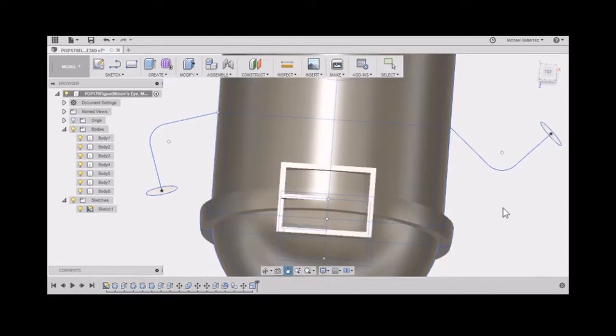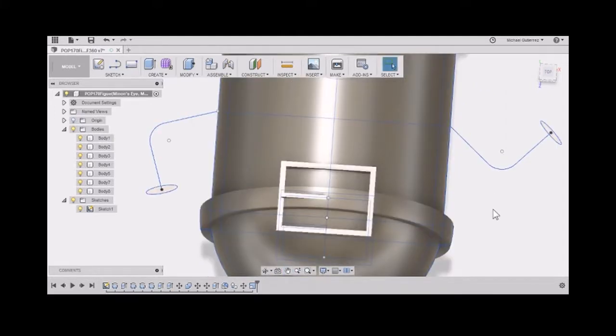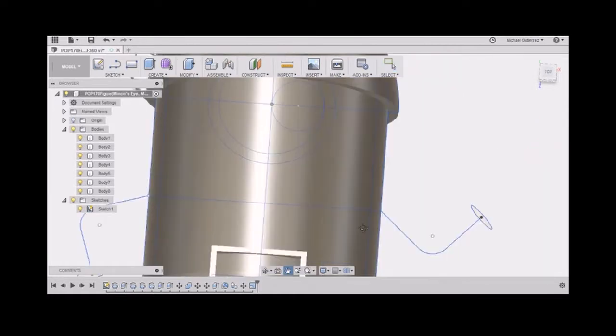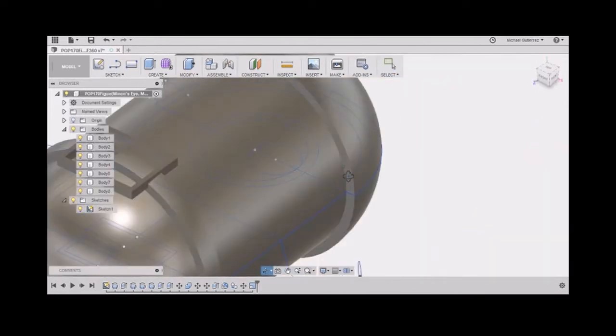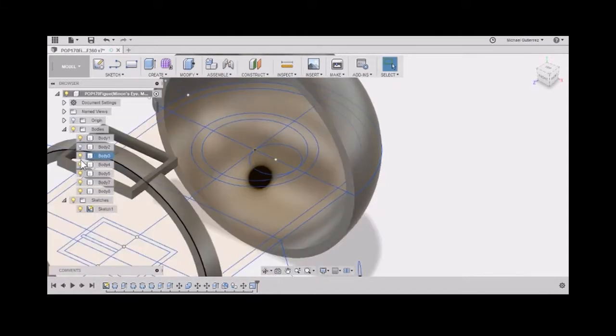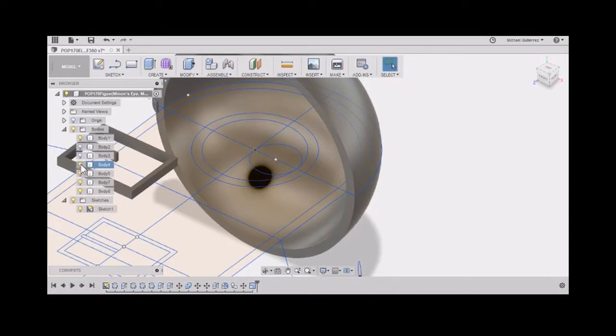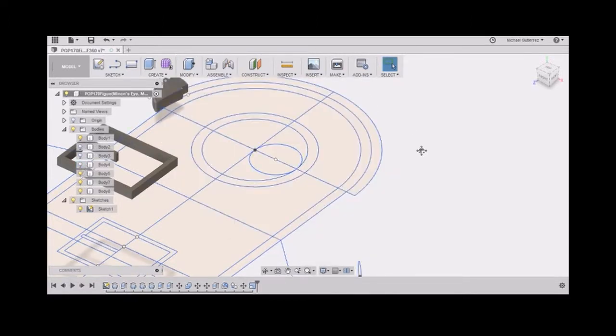So now what we're going to do is start off with the eye. To do that, I'm going to turn off body 2 and body 3. Let's use body 4. Like that.